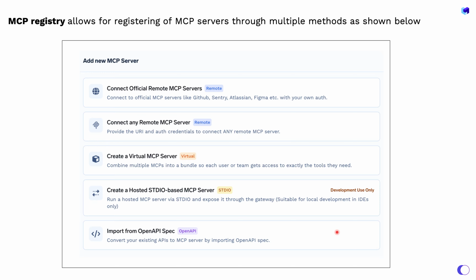Now, the MCP registry allows these specific options for registering MCP servers. Most of these are remote MCP servers because that's what the standard is. But you can also create and connect a hosted local MCP server, where you need to mention the specifications of the MCP server and it's automatically registered in the TrueFoundry gateway. This is recommended for development use only, right? Typically the remote MCP servers are more standard, and that's what you can use for production applications.